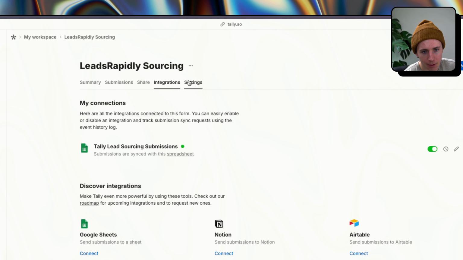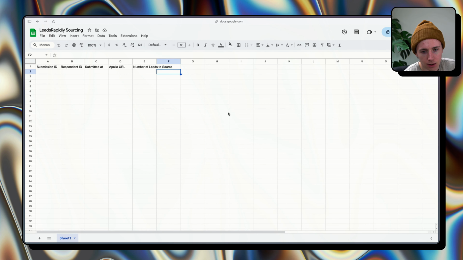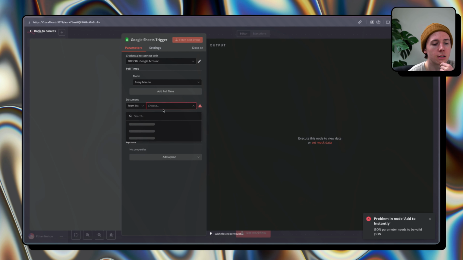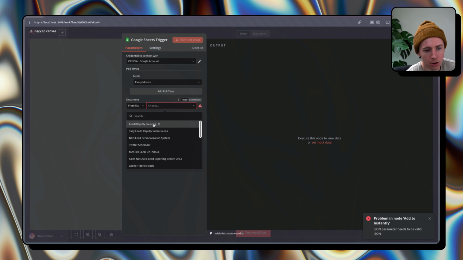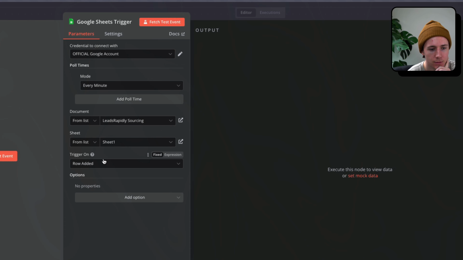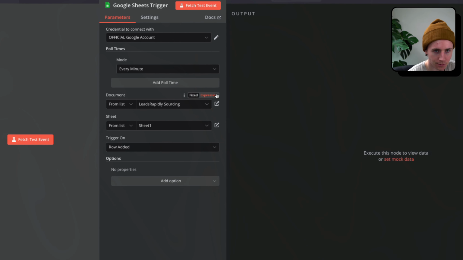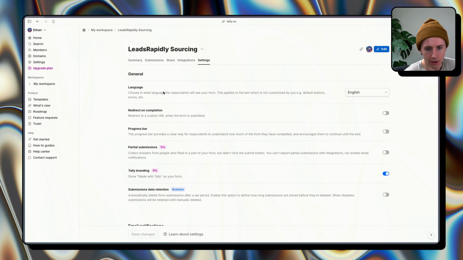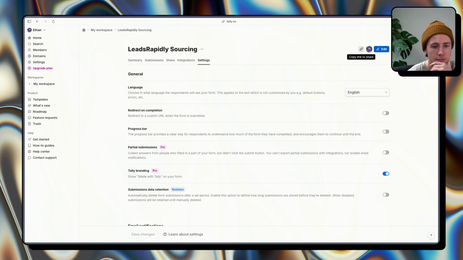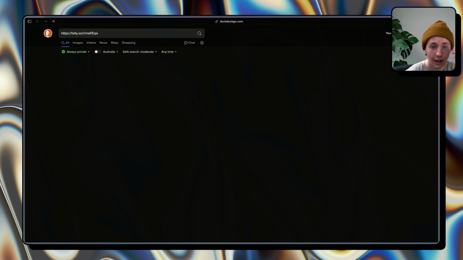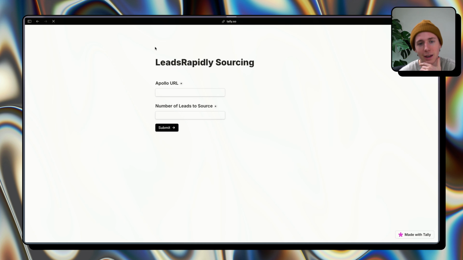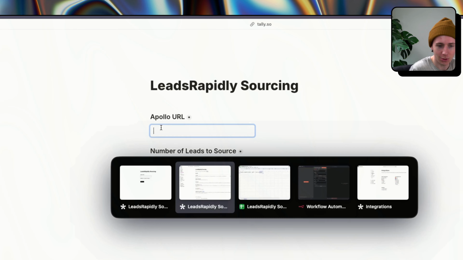So now what's going to happen is we're going to go to N8N. We're going to find this leads rapidly sourcing, I think was what we called it. Okay, so we're going to go from Sheet 1 on row added. So now let's fill out this Tally form so we have some data. This is not going to be hooked up to my legit thing because you could just pay for me to do this. Okay, so let's go to Apollo.